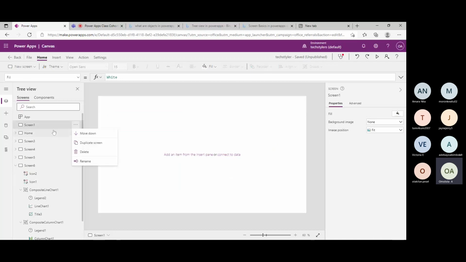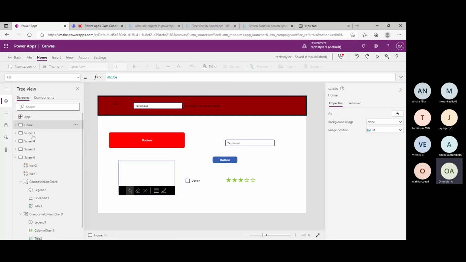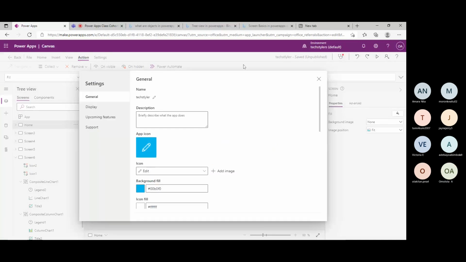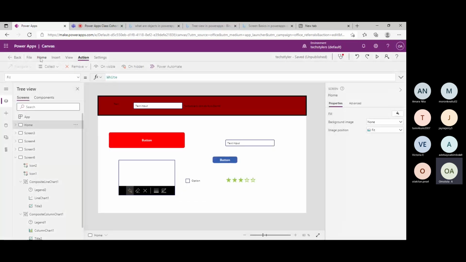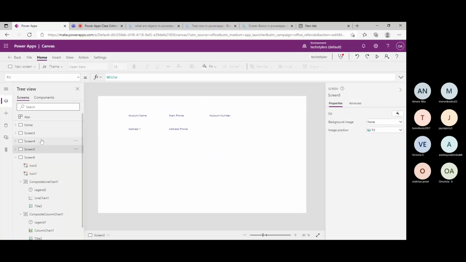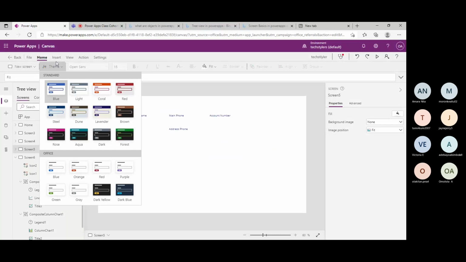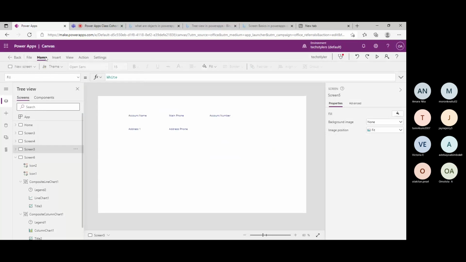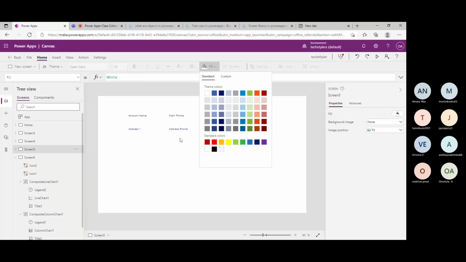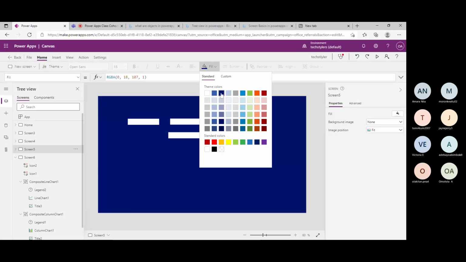So you can delete a screen, and you can rename a screen. So I'm deleting this screen now. All right, so it starts from home. Then action, settings, all this we have looked at. So for our home, we couldn't see... Yes, so you can change the screen color.